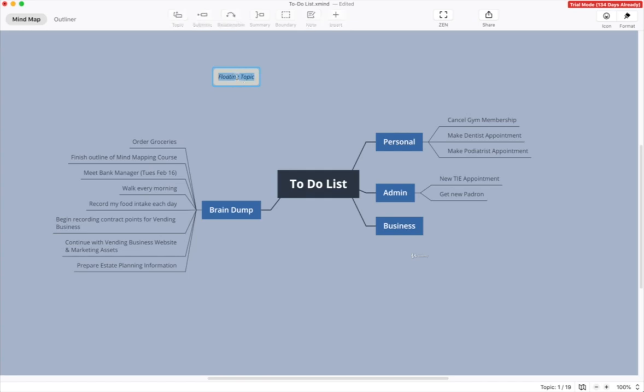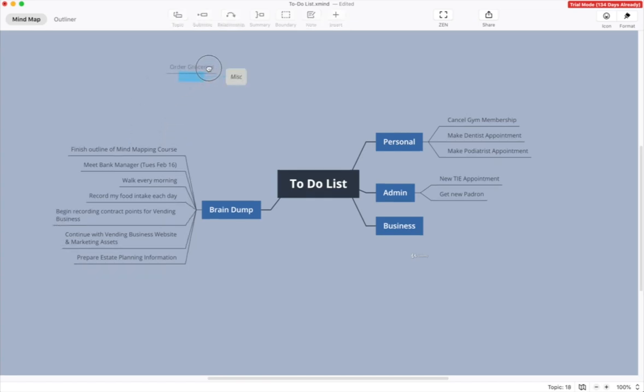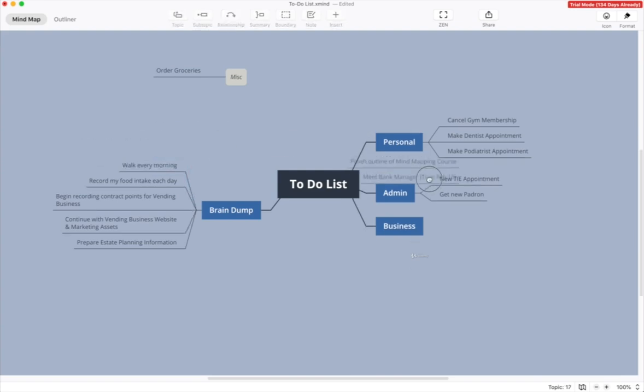I'm going to double click in that and call it miscellaneous. And I'm going to drag my order groceries up here. I'll process that later when I work out what part of my mind map that belongs in. These next 2 items are both business related. So I'm going to highlight those and drag them over to the business main topic.